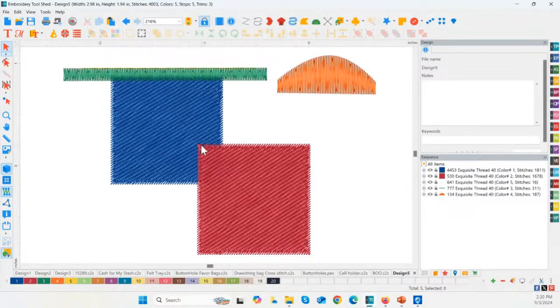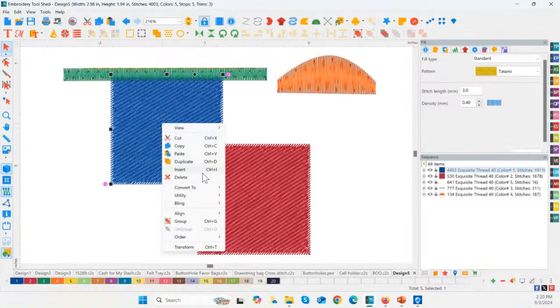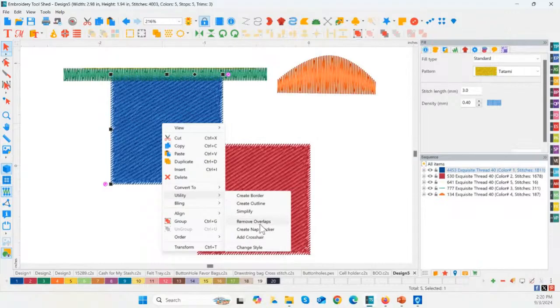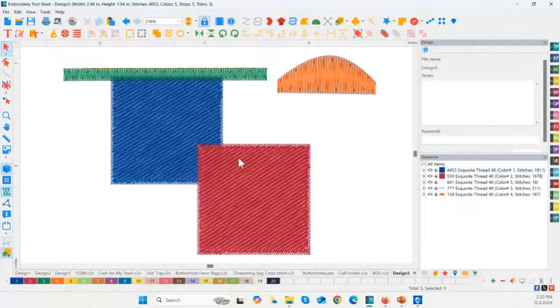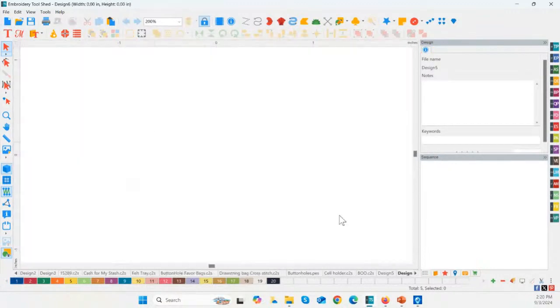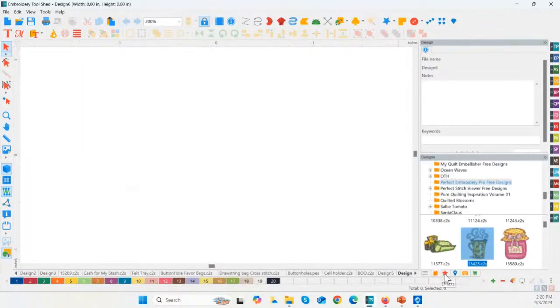So that is a really quick, easy way to remove overlap. The remove overlap option is in the Perfect Embroidery Pro software, and it is very valuable. It is really quick and easy to be able to do this, and I'll show you an example of when you might want to do it.